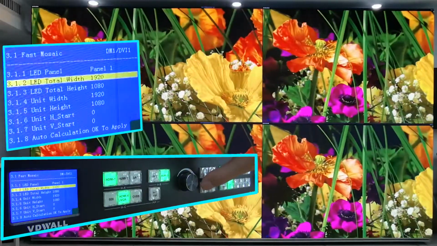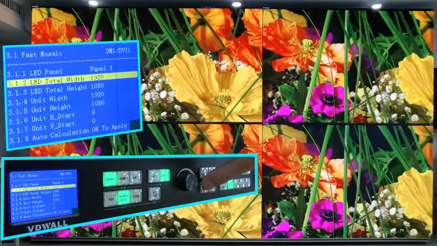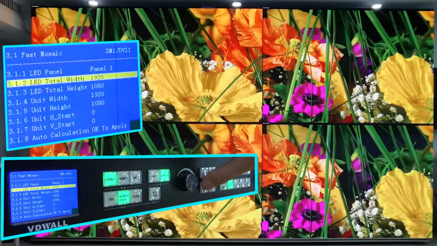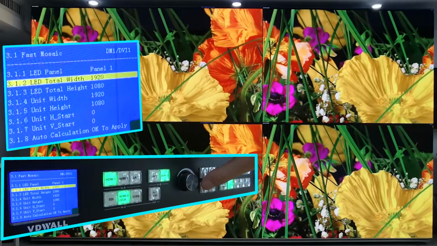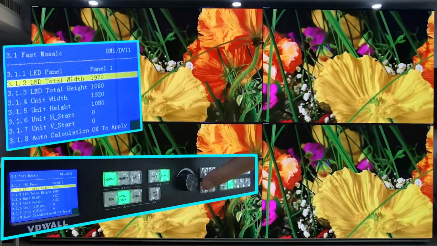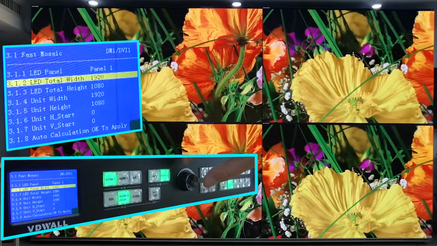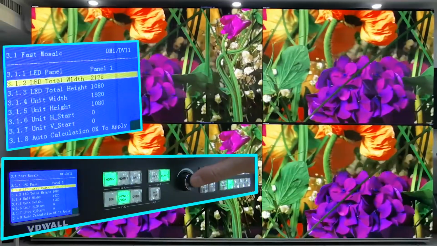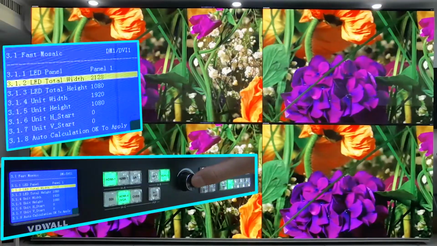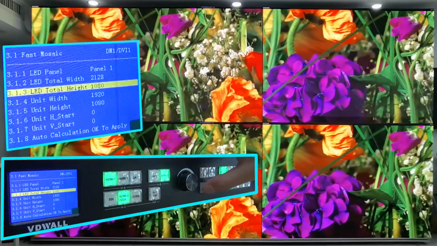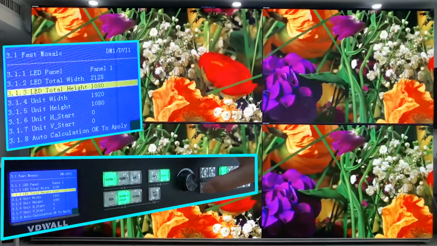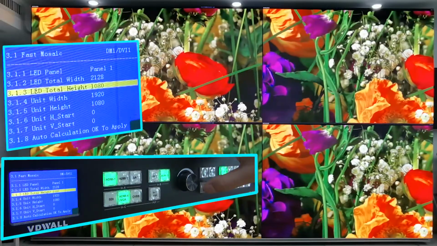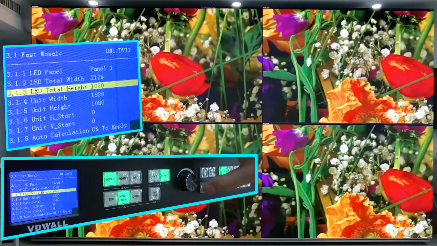So 4 device ports all set to panel 1. LED total width. The total width of 4 LED screens set to 2128. Rotate button to change value. Press button to save value. LED total height. The total height of all LED screens set to 1216. Rotate button to change value. Press button to save value.